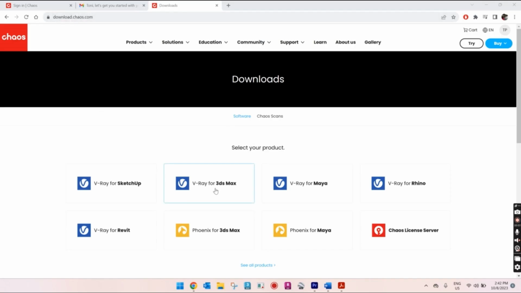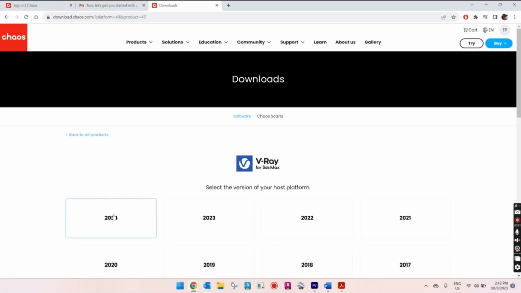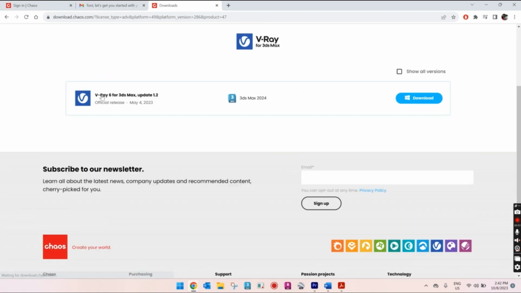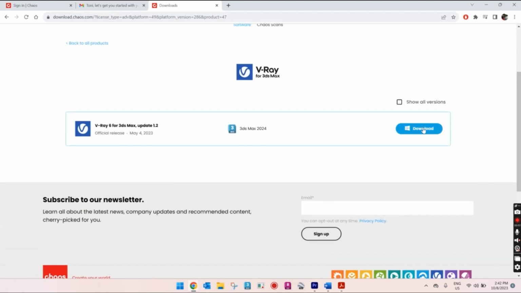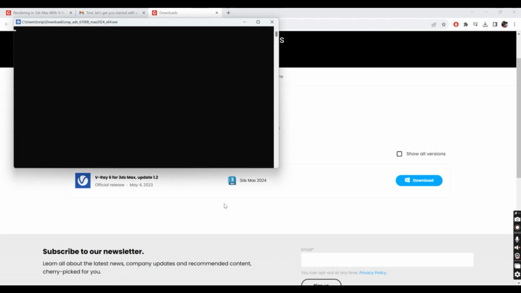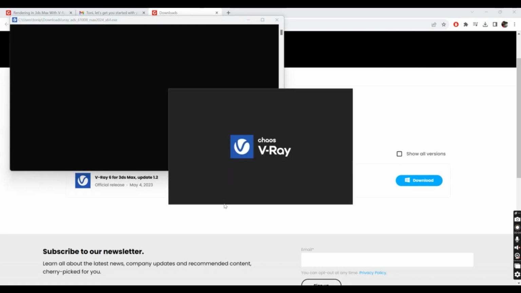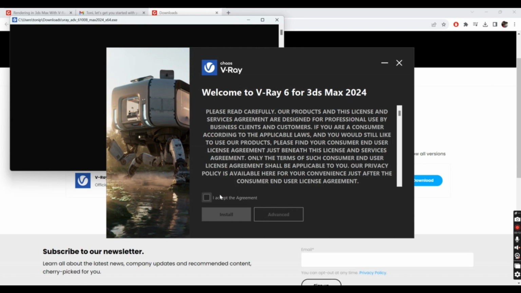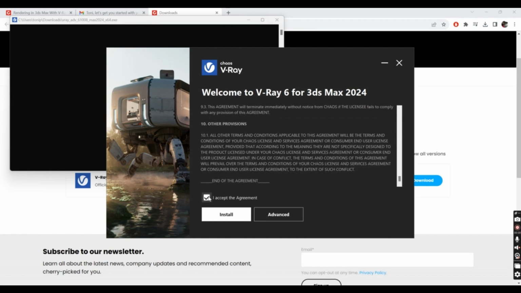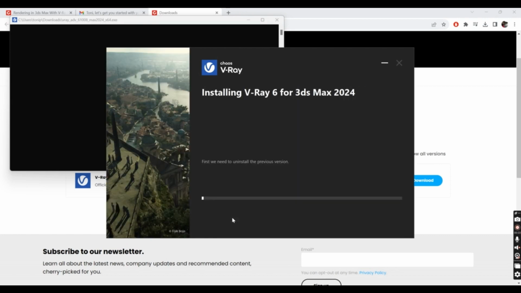I'm about to use VRay, so just make sure you have that downloaded off of Chaos. Just make sure you have the right one for the 3ds Max that you're using. So I'm using 2024, so I'll download that. Okay, and just read through that. And then install.